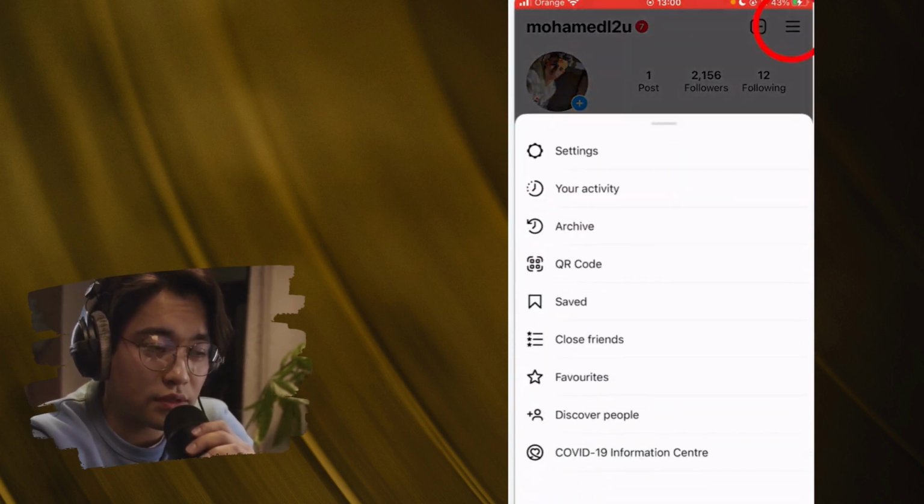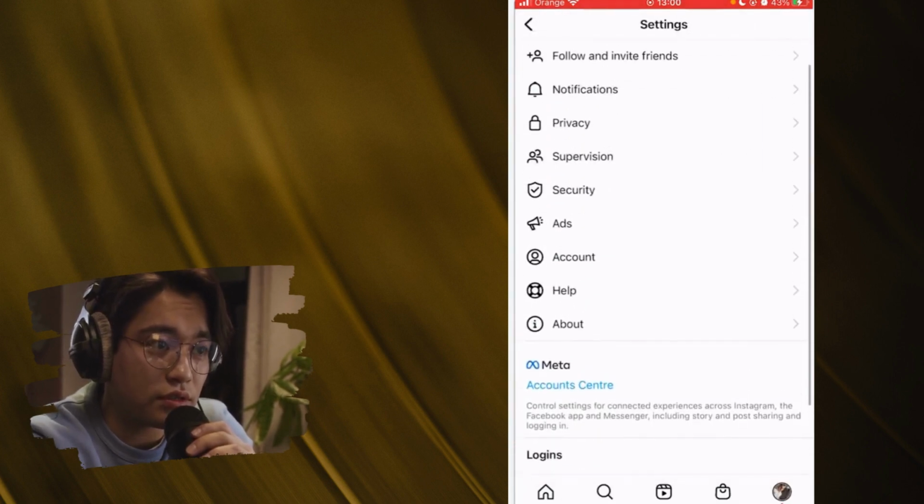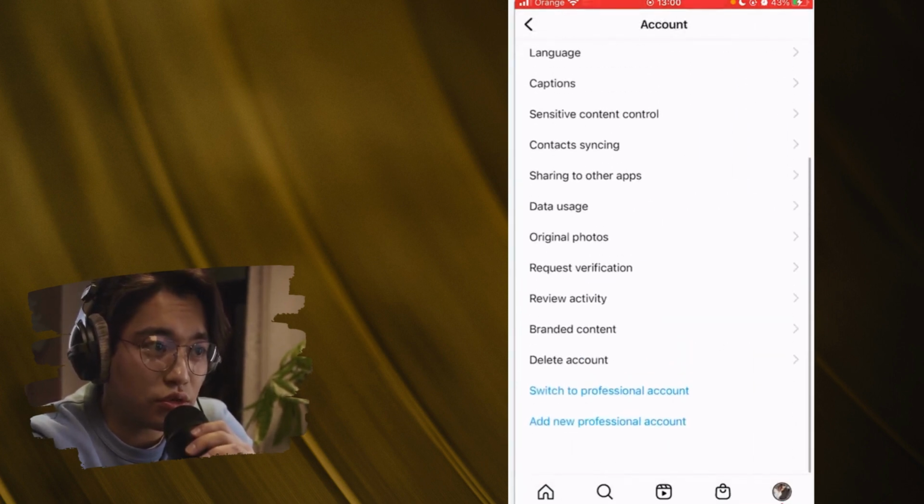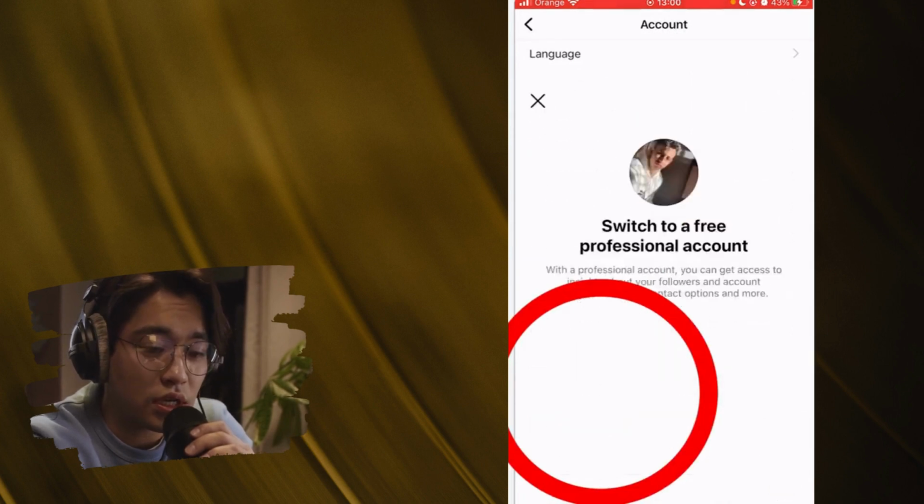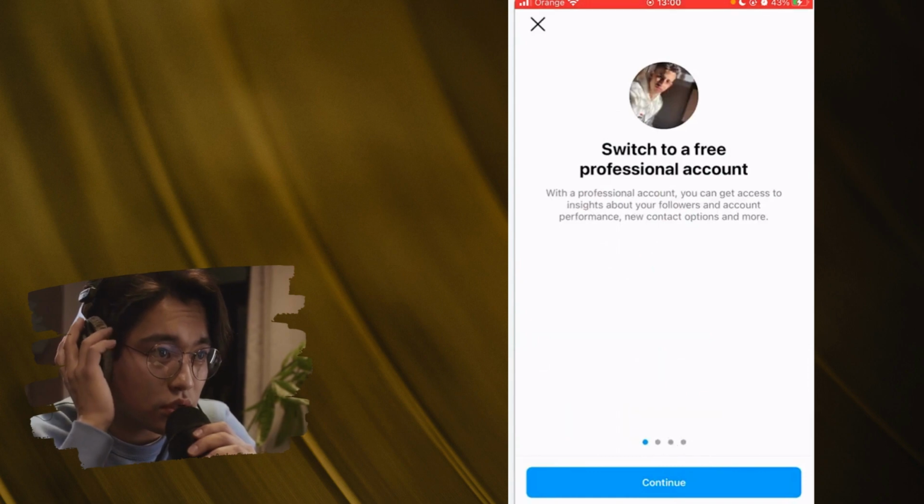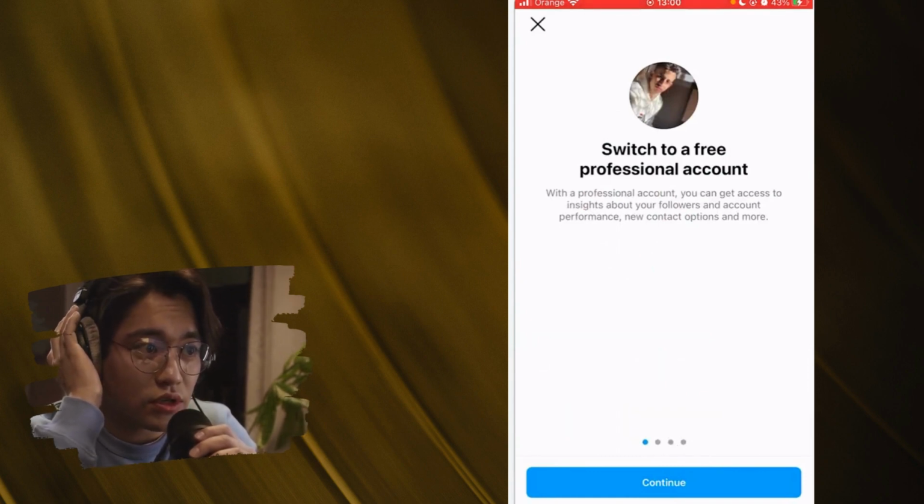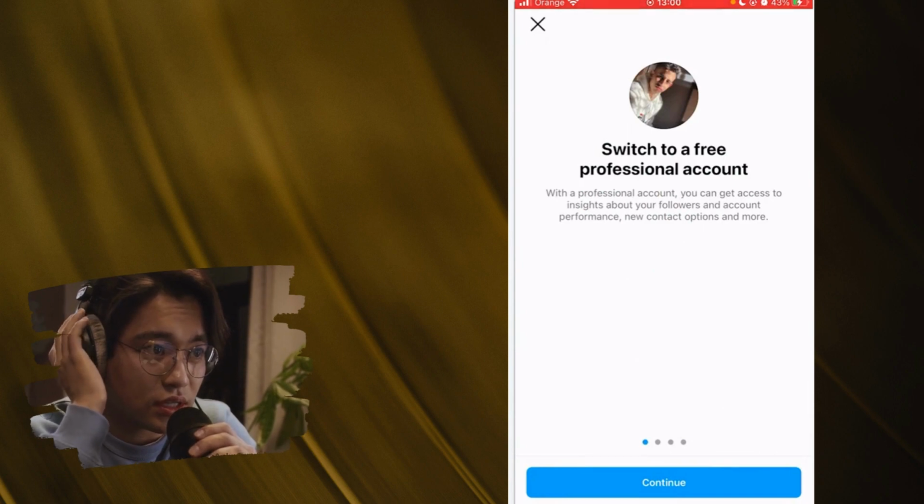You want to click the three lines in the top right and then click Settings, and then you want to scroll down a little bit and click on Account. Now at the very bottom it says Switch to professional account. You want to switch to a professional account and see if that feature is working or not. If it doesn't work, you can then go back to a personal account. I'm just giving you what worked for me, and see if it works for you.